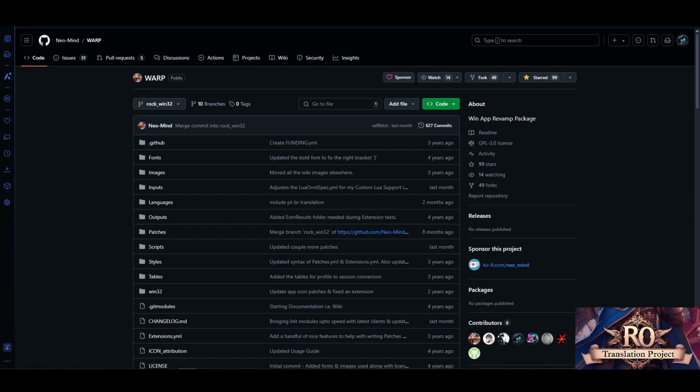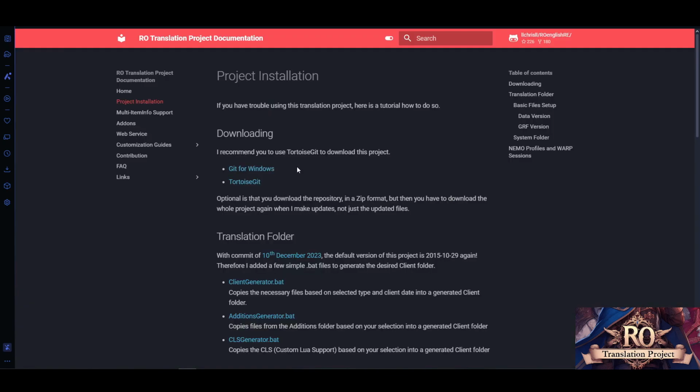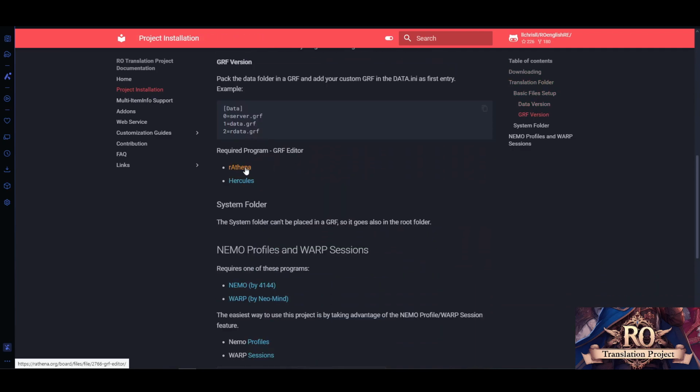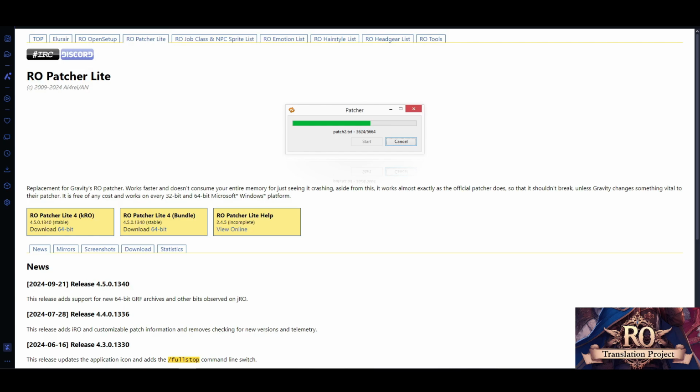The next program you need is the GRF Editor. On my project site, there's also a link for that. Either you download it from Airtina or from Hercules, wherever you're registered, if you're not in both, of course. You can use both or one of each. So download that. Then we have the last two programs to go. Those are, let's say, kind of optional and for later.